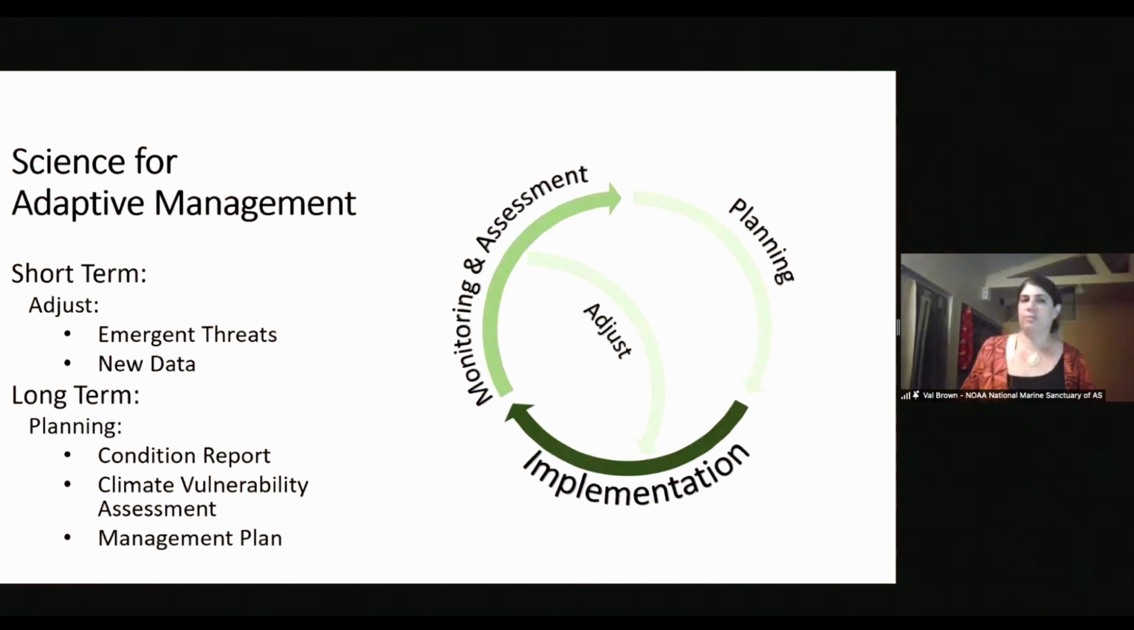We use science to inform planning and decision making, as in the first presentation today talking about the adaptive cycle. It's a continuous cycle for us. There is a shorter iterative cycle to adjust management efforts based on emerging data or threats. But overall, we work on monitoring and assessment. That feeds into planning, and that feeds into implementation, with implementation being our primary action. We're using data on emergent threats to adjust our management, and we are adding a new step in this process to include climate vulnerability assessments in our management cycle.